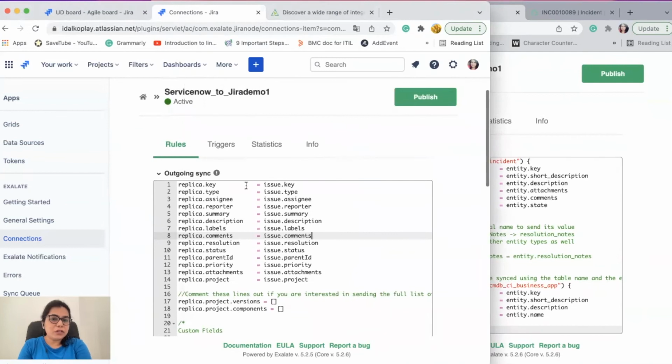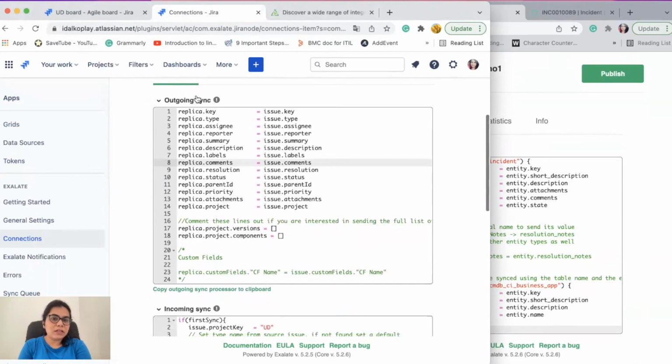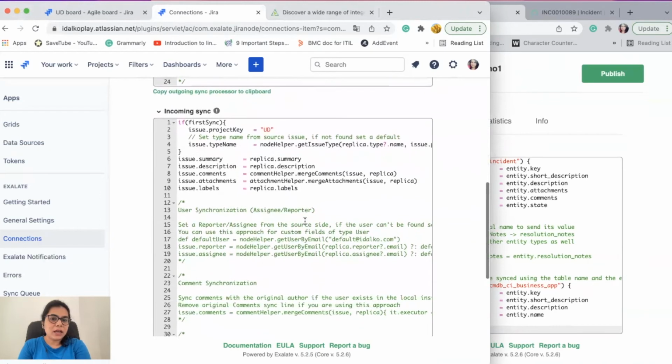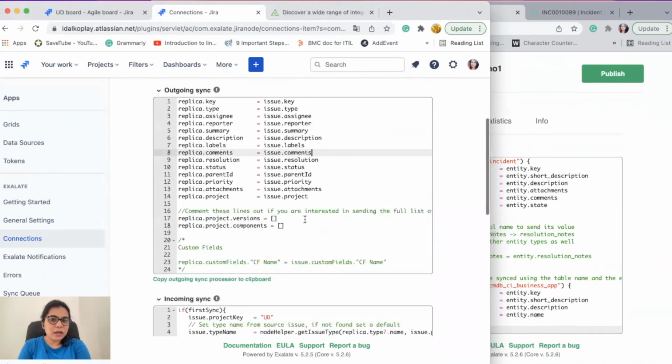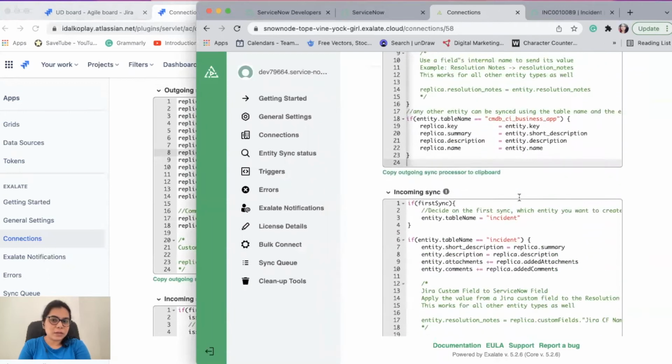Now, if you have a look at the rules tab, the rules tab is basically going to tell you what information you want to send between ServiceNow and Jira. And if you look closely here, there is a section which says that it's an outgoing sync and a section that has an incoming sync. Likewise, on ServiceNow, you have the outgoing sync and the incoming sync.